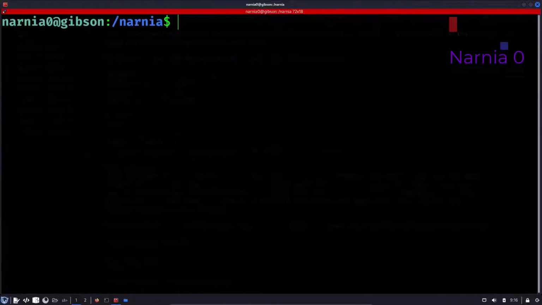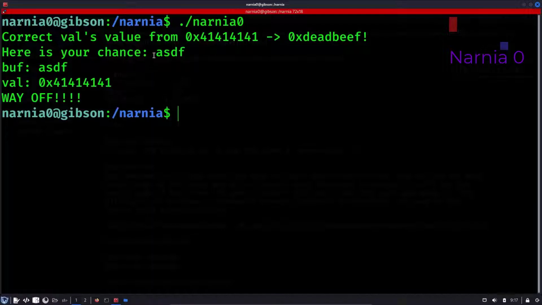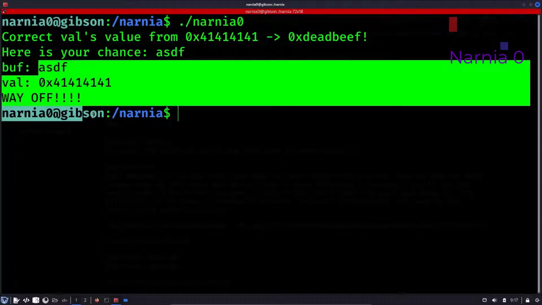Let's clear that. Let's open narnia0 and let's see what it has. Okay, correct val's value from 0x41414141 to 0xdeadbeef. What they're trying to say is there is a variable called val, so you need to correct this val's value. Okay, so we don't know how to do that, right? We don't know the code, so we just type some random value and then we'll see the output.